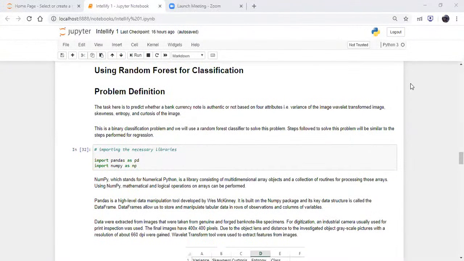The task here is to predict whether a bank currency note is authentic or not based on four variables, that is variance of the wavelet transformed image, skewness, entropy, and kurtosis of the image. This is a binary classification problem, and we will use a random forest classifier to solve this problem. Steps followed to solve this problem will be similar to the steps performed for regression. I hope you remember the steps for regression.